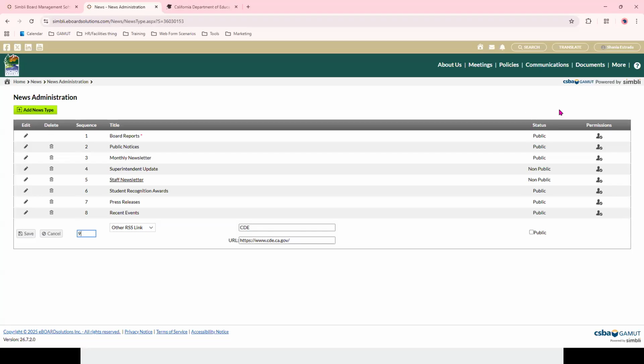And then over here on the top right-hand corner, we can see there's also the status. Some of these are going to be public, some of these are non-public, meaning they're private. You have to have certain permissions, and of course a user login for the site to be able to access that information. So if I were to mark this as public, that means that anybody going onto the platform is able to see that information.